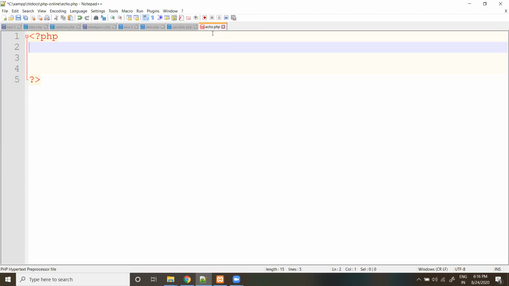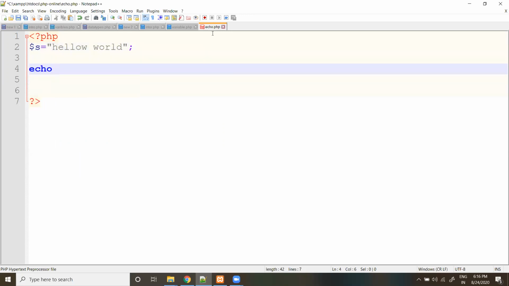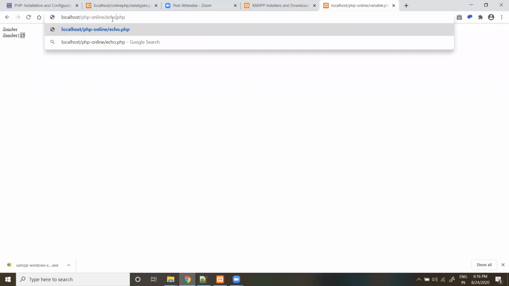Just use echo if you want to print anything in the browser. If you want to see anything in the browser, you should use the echo statement. So I have $x equal to something, anything, hello world. So this is the variable declaration, right? If you want to see this output in the browser, definitely you should put echo. You just use echo. See, hello world.